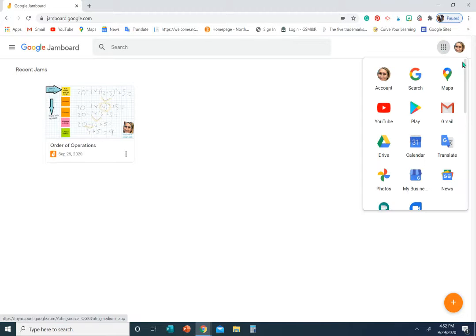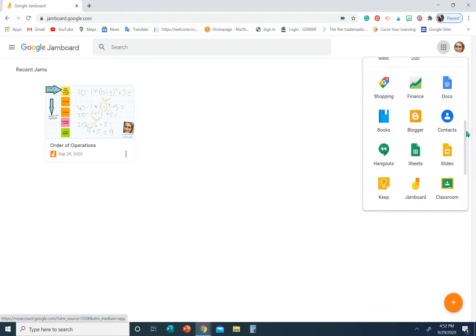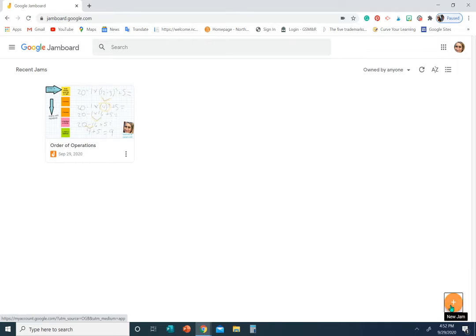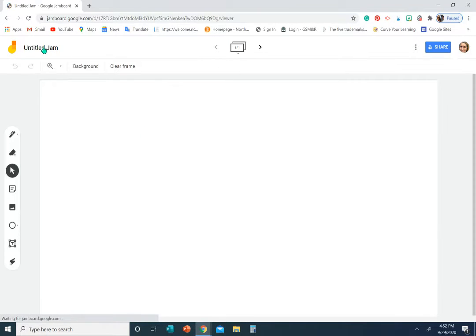Well, right here, just in case you're not familiar, in our Google waffle, we see Jamboard. Click on that and it leads you to this page. Click on the plus button there and you create a new Jamboard. And I think it's a really great way to connect with students and build their background.